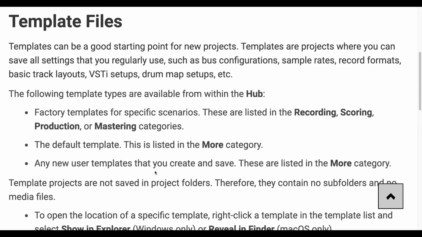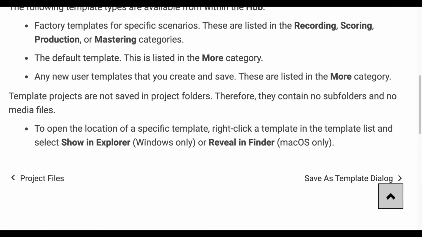Any new user templates that you create and save. These are listed in the More category. Template projects are not saved in project folders. Therefore, they contain no subfolders and no media files. To open the location of a specific template, right-click a template in the template list and select Show in Explorer, Windows only, or Reveal in Finder, macOS only.